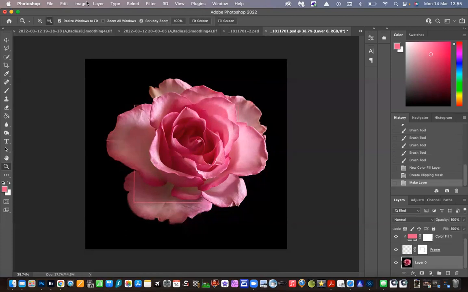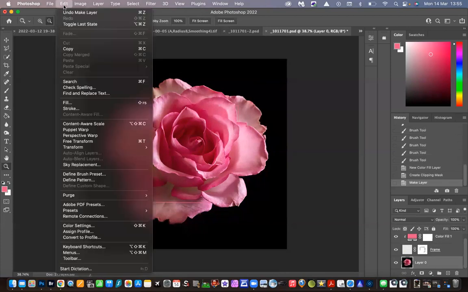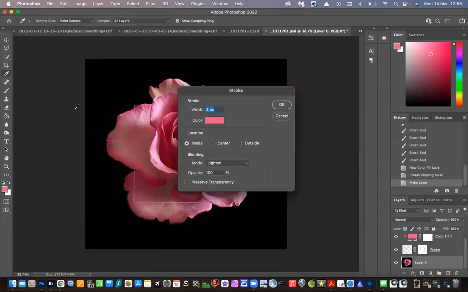Then we'll go up to edit, stroke, and here's where you choose the width of your line. I normally use 3 pixels. I also like to use the same colour as I've used for the frame, but you can choose a different colour. Make sure you've got inside selected, and all the rest you can leave as it is and just say OK.